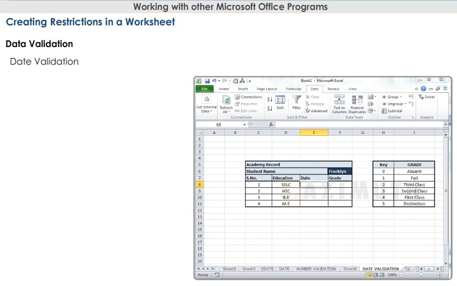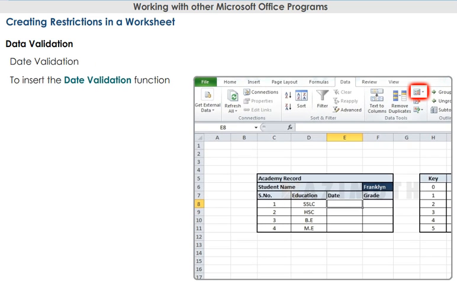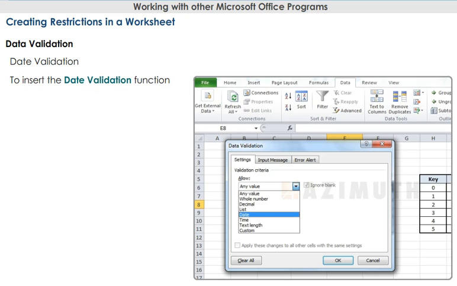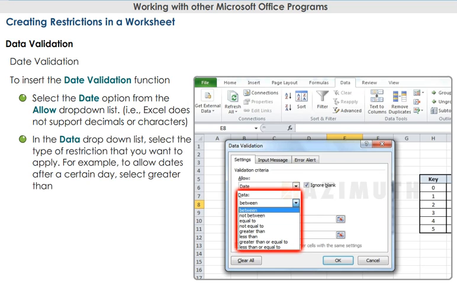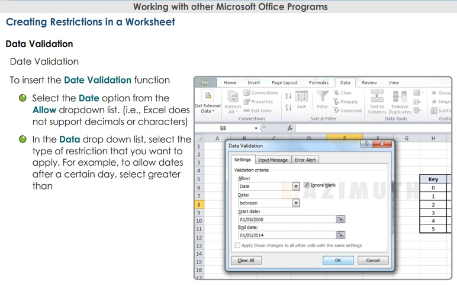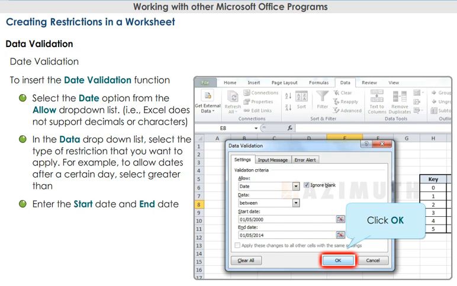Next is Date Validation. To insert the Date Validation function, select the Date option from the Allow drop-down list. In the Data drop-down list, select the type of restriction that you want to apply. For example, to allow dates after a certain day, select Greater Than. Enter the start date and end date. Then click OK.